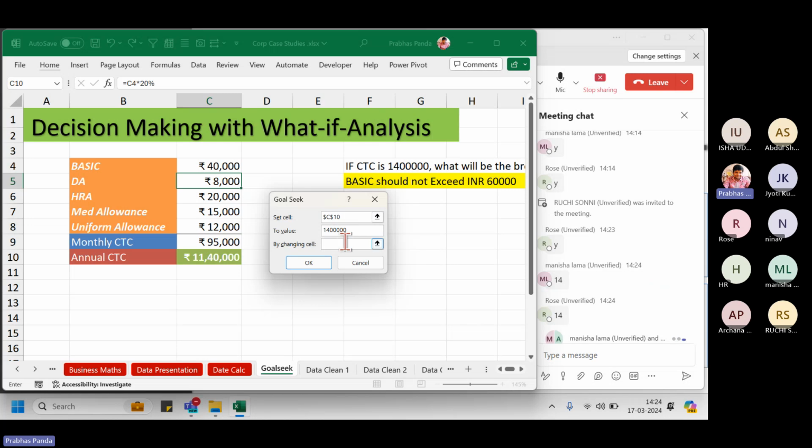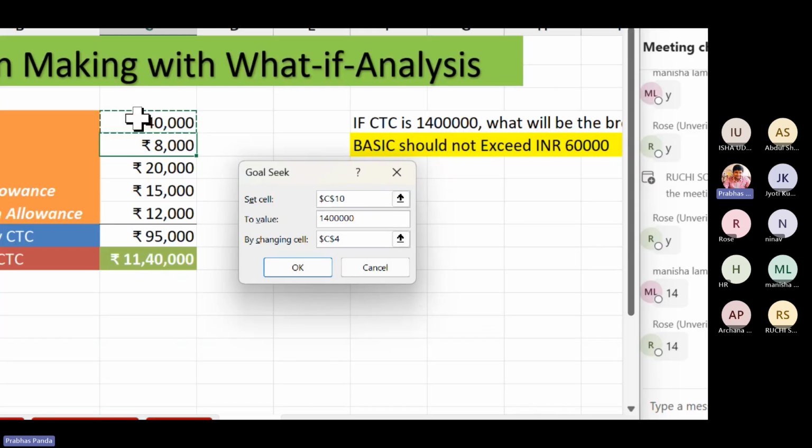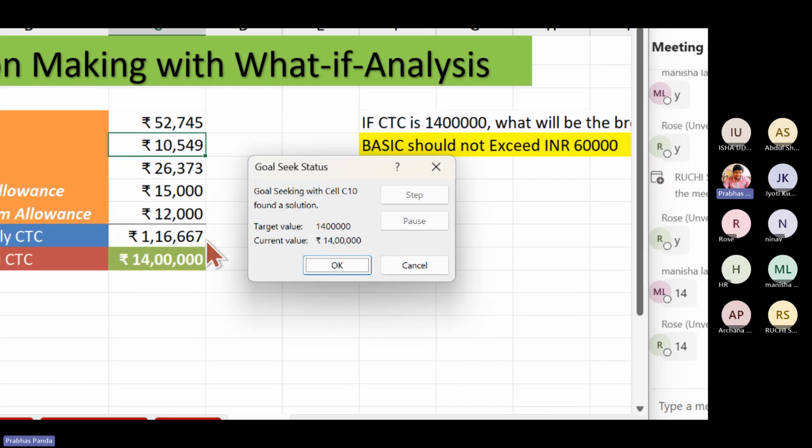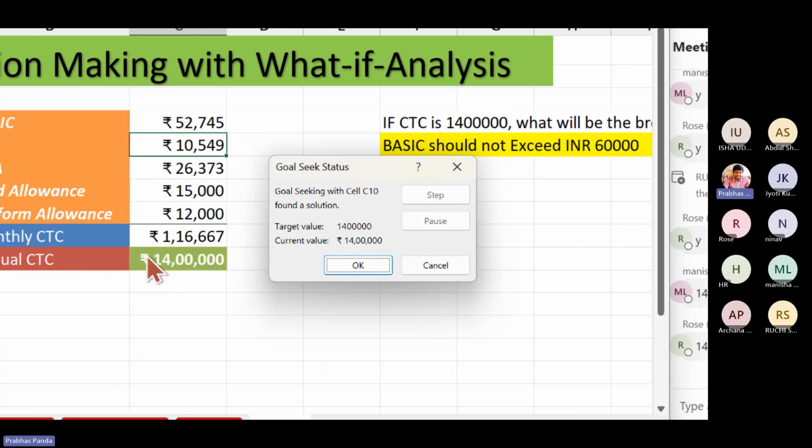Now coming to By Changing Cell: which cell do you change so that you can get 14 lakhs? While taking one hour's time, what were we doing, which cell did we keep on changing? It is the basic. So I'll take my basic cell as the changing cell. Three inputs it was asking, three inputs I have provided. Now click OK and see the beauty. In the blink of an eye, you can see the entire structure is set, and GoalSeek is giving the result by taking different iterations and calculations. And finally, the output, if you see, is 14 lakhs.